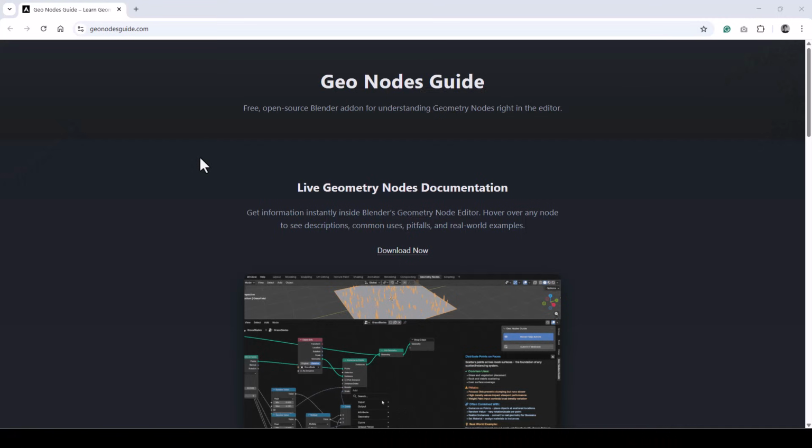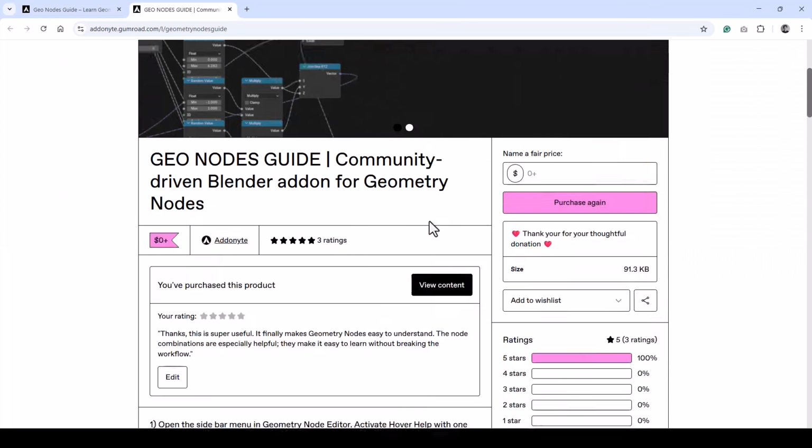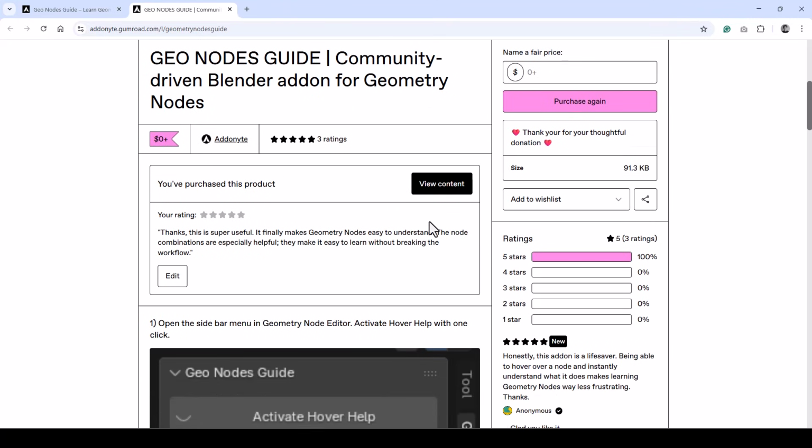The add-on is called Geo Nodes Guide. It just got published and the developers are asking for feedback. Be sure to check out the Gumroad page. The link is in the description, so let's see how it works.